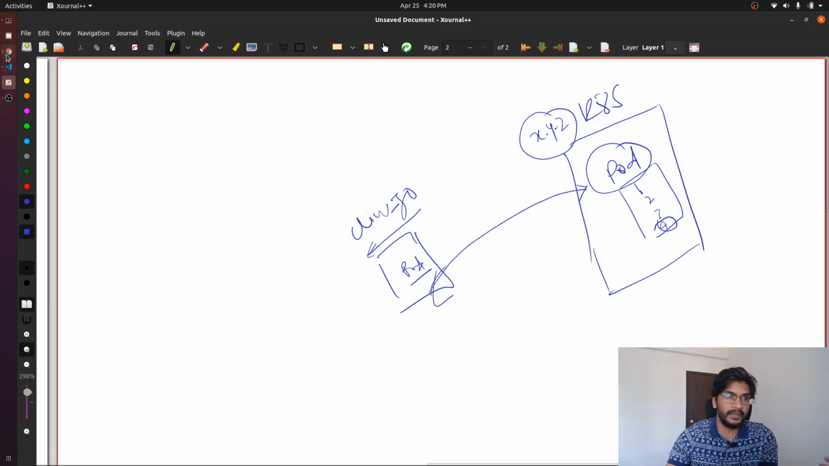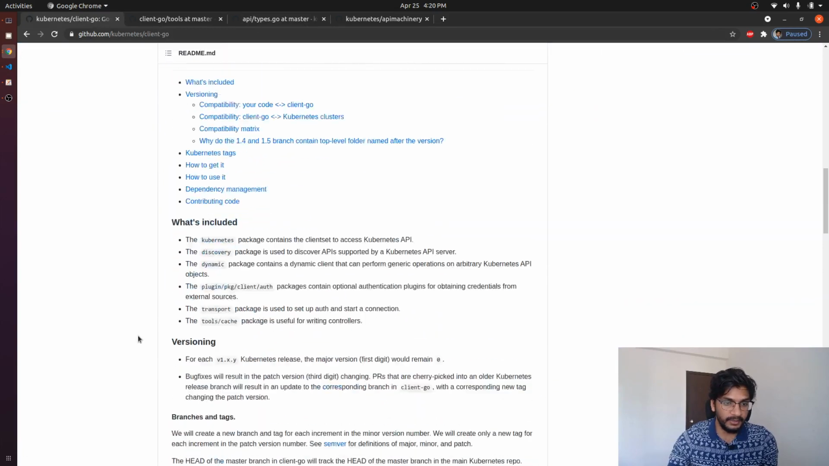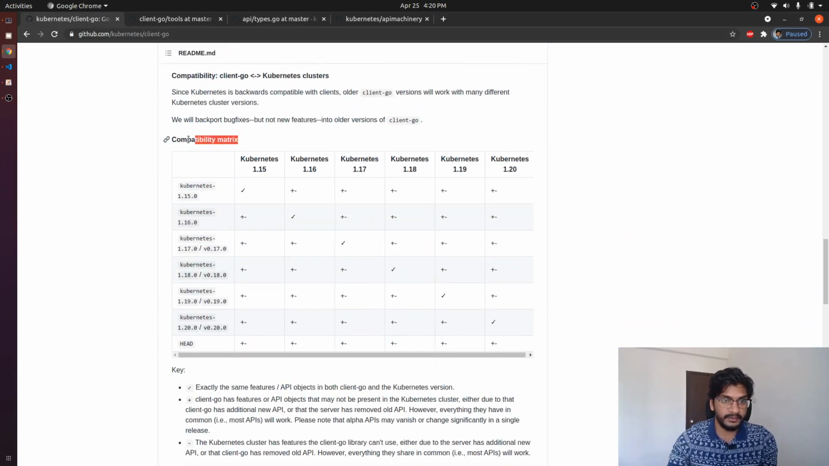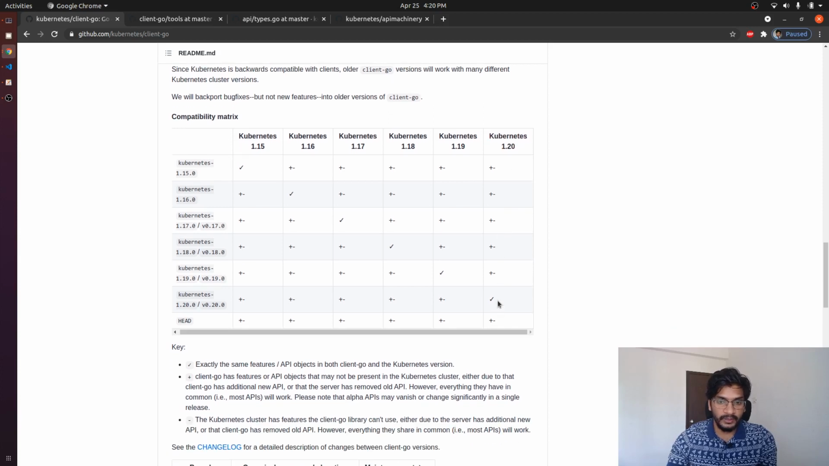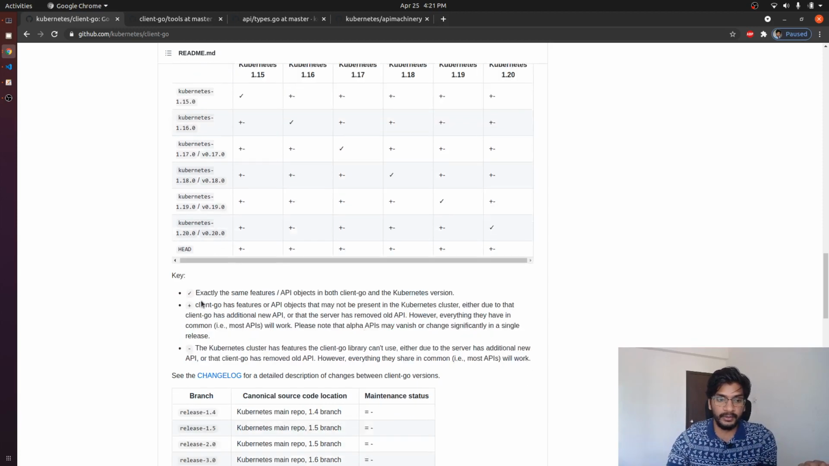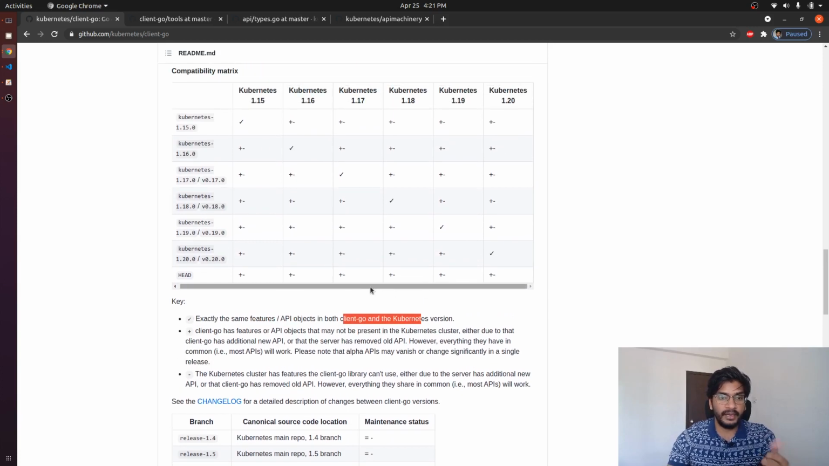This is a compatibility issue that arises sometimes, and it can be resolved by looking at this particular compatibility matrix that we see here. It simply means, for example, if we talk about Kubernetes 1.20, this particular check mark means that if we use this client Go library version, all the things that are there in the Kubernetes cluster would be available in client Go as well. Exactly the same features and API objects in both client Go and the Kubernetes version. I hope this makes sense.